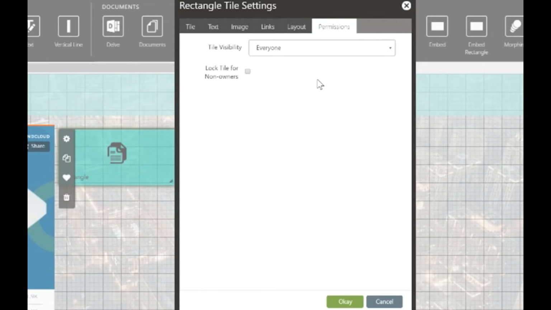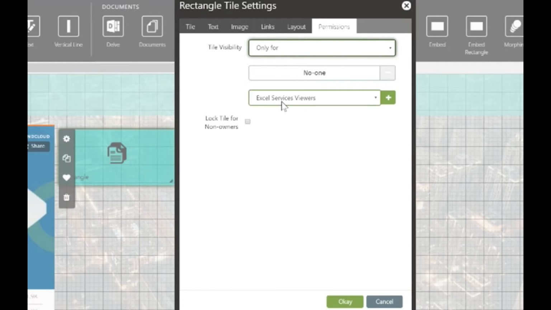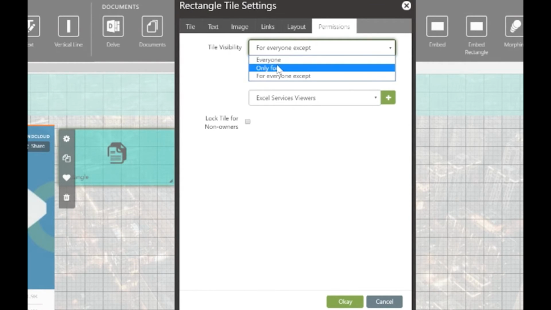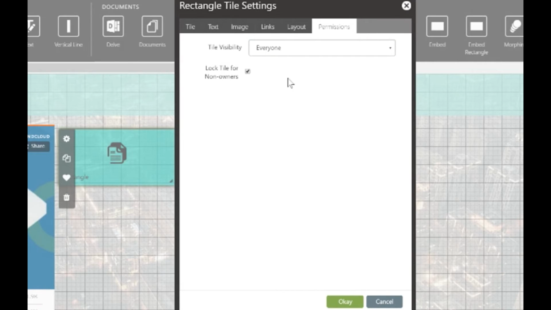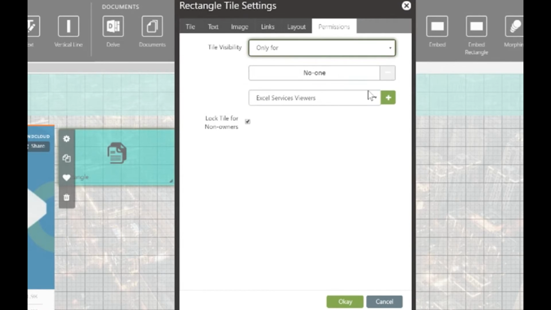Under the Permissions tab, the Tile Visibility allows you to specify if the tile is displayed to everyone, only for chosen users, or for everyone except specified users. For instance, if you have a tile that is for administration, you can hide it from being displayed to students. Tick the Lock tile for non-owners if you don't want designers to be able to edit this tile. As an example, if you want only LiveTiles owners to see the tile, then select LiveTiles Owners, then click OK.